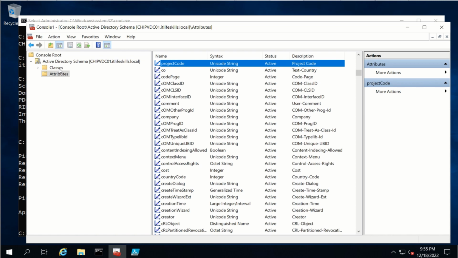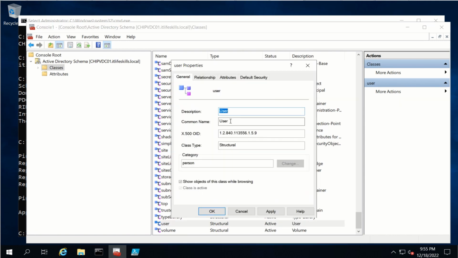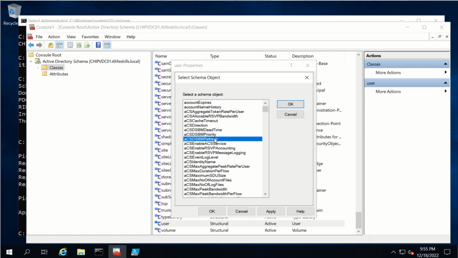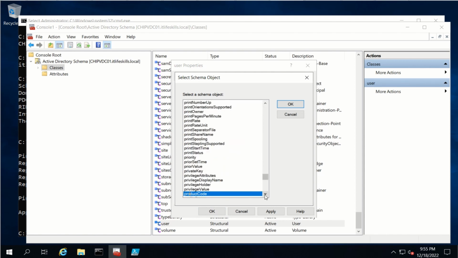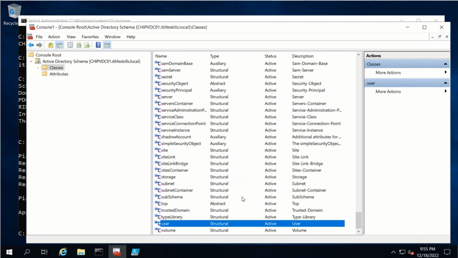Now let's associate the project code attribute to the user class. To do that, we need to click on the classes container and find the user class and open it and click on the attribute tab and click add and search for the project code attribute, and here it is. Let's double click on it to associate, and here we just need to click on OK, and that's it. We have just associated the project code attribute to the user class.